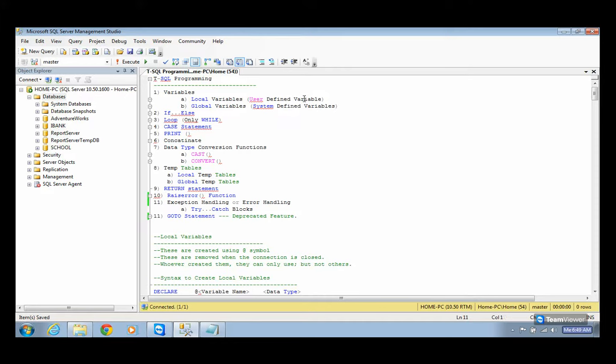And if I want to convert data from one format to another, for example, convert string data to integer or integer data to string, or datetime data to string, string data to datetime, then we have two kinds of functions: cast and convert. And then the temp tables Microsoft provides to us. To store tables temporarily, we have two kinds of tables: local temp tables and global temp tables. Then there is the return statement and the raise error function, and exception handling is also beautifully given by SQL Server. So we are also going to use that.